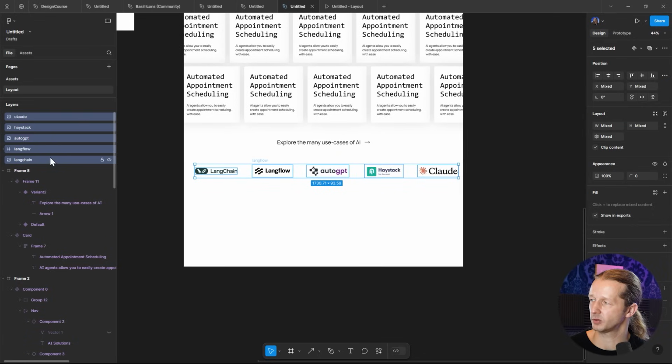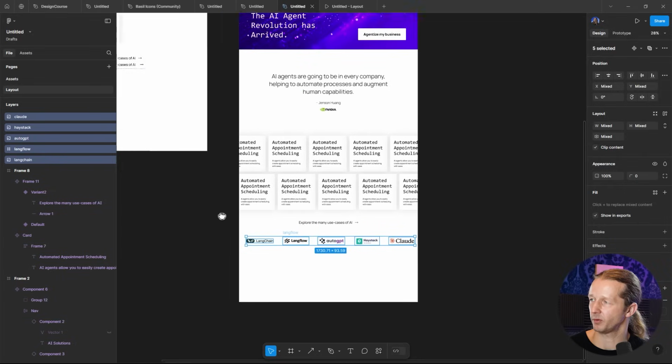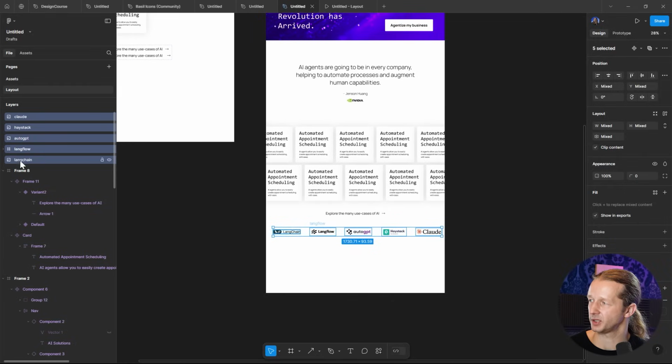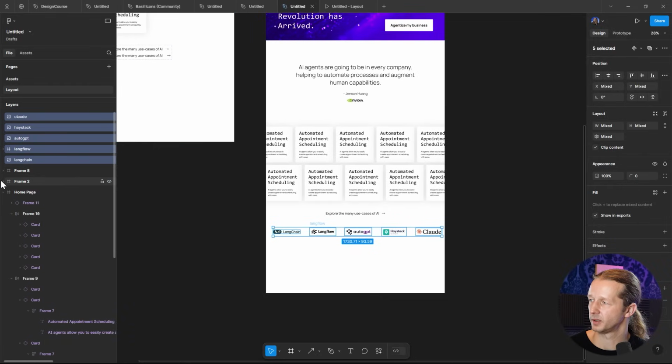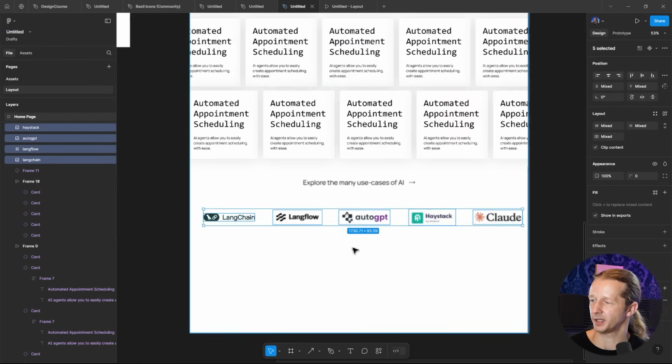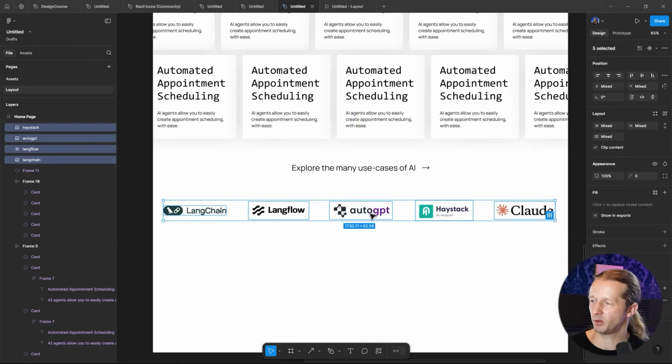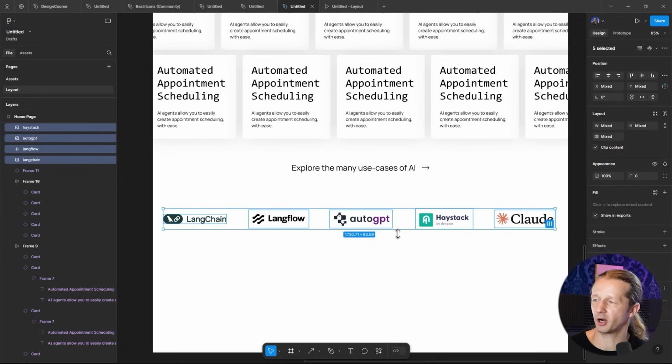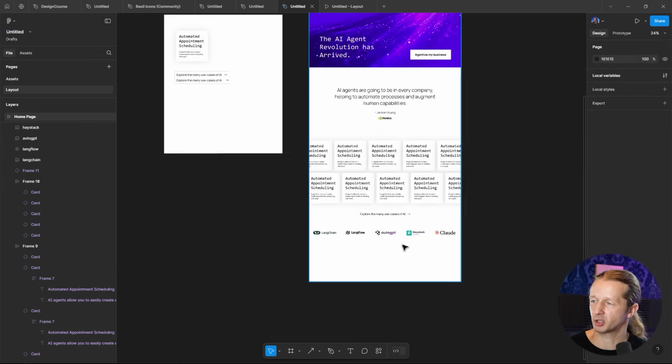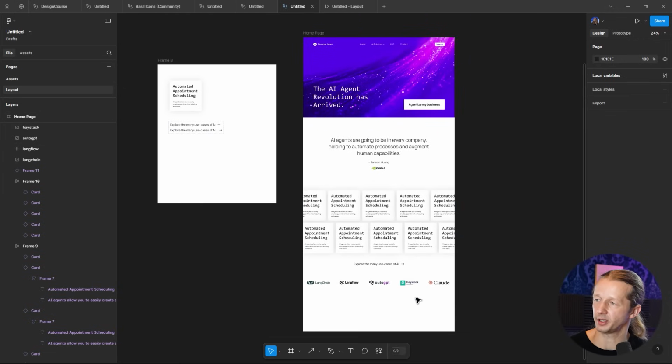Why am I not seeing those? One second. We're going to make sure that we're working in our homepage. There we go. We want to take those into homepage. Now we can see them. Okay. So now this would be another area that would be kind of like a carousel that's moving, showing all the different logos essentially.